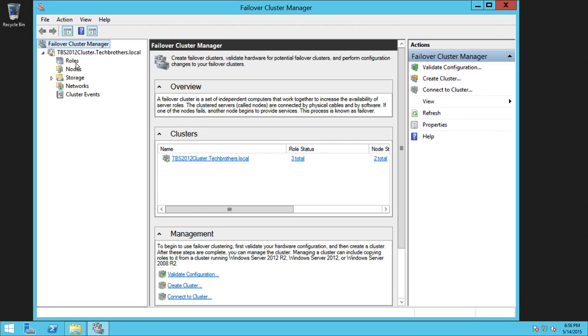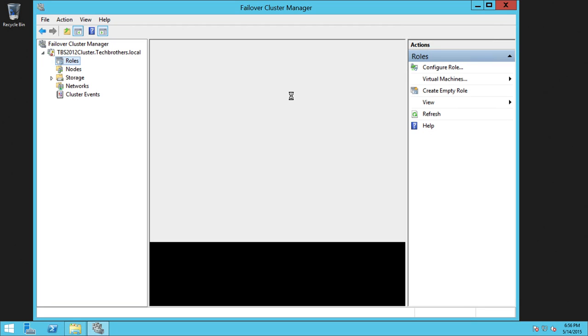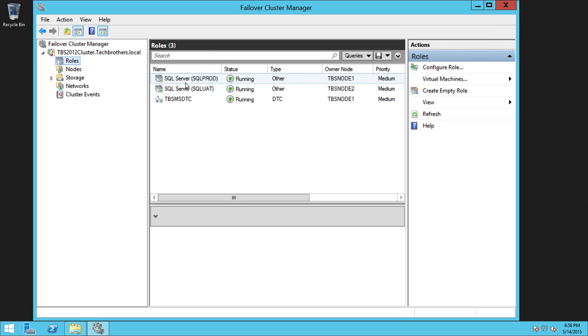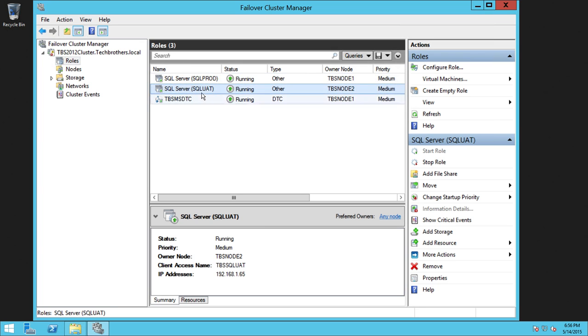Let's expand and look at the roles. Before that, we only had the SQL Server prod instance installed, and now we installed SQL UAT. As you can see, it's online, and right now SQL Server prod is running on node 1, and the SQL Server UAT instance is running on node 2. So basically, both nodes are busy running their own application. So as far as active goes, this characteristic of active is completed right here.